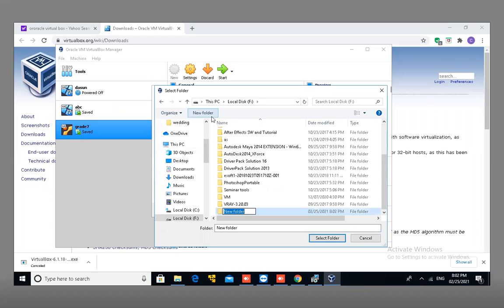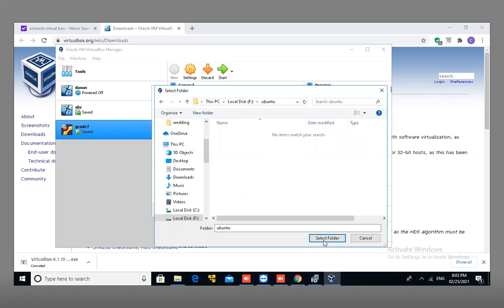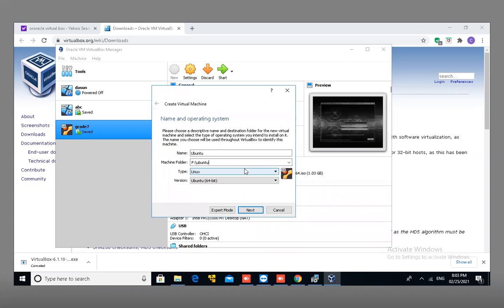I'll create a folder called Ubuntu. That is not required. You can give anywhere, any folder which has space. But to make it clear, I have created a folder in F drive and given it as Ubuntu. Now, saving location is F Ubuntu. But if you are not giving this, there will be a default one.